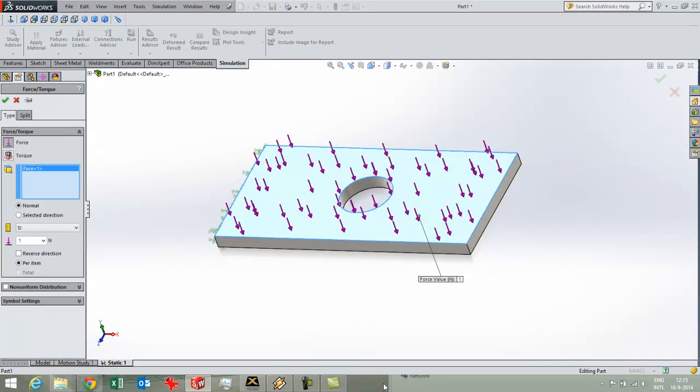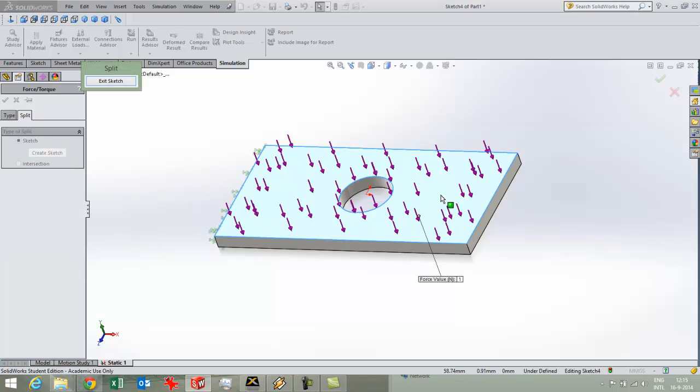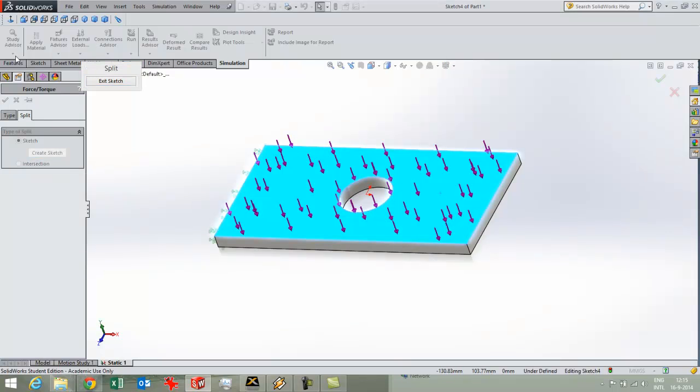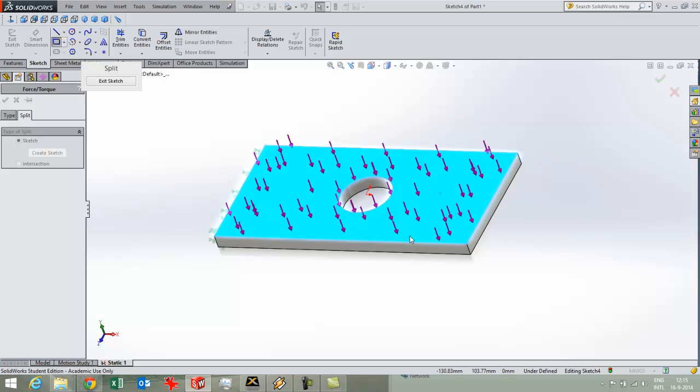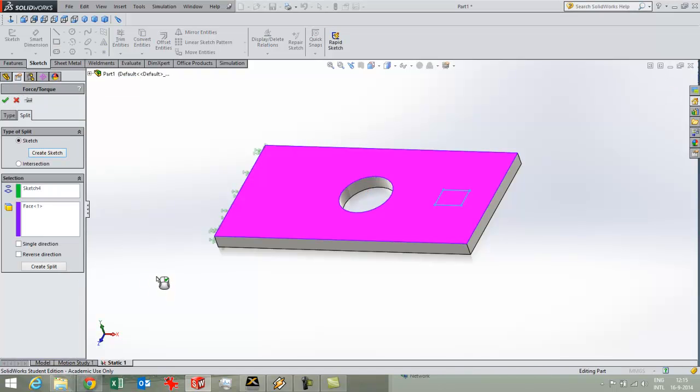a surface, it is put on the whole surface of the part. If I don't want that, I can split the surface right here. I have to create a sketch on this surface and then use the sketch tools. For example, create a rectangle over here. All right, exit sketch. And then I can split the face. It's already selected the face. So I can do that from within SolidWorks Simulation.